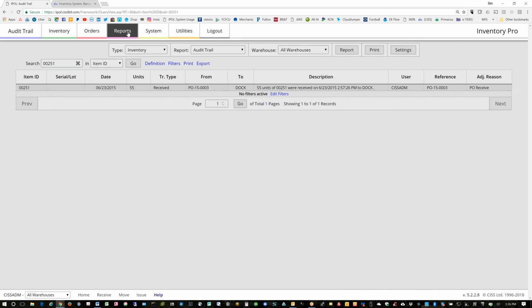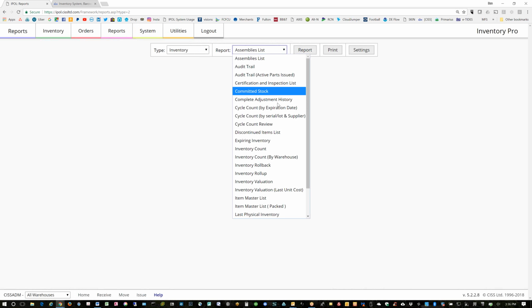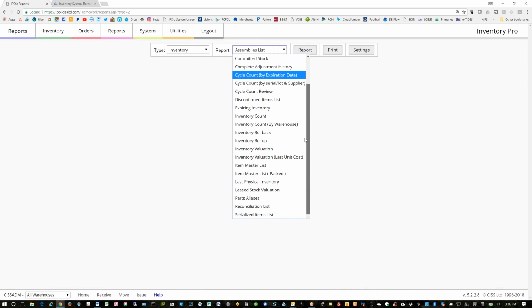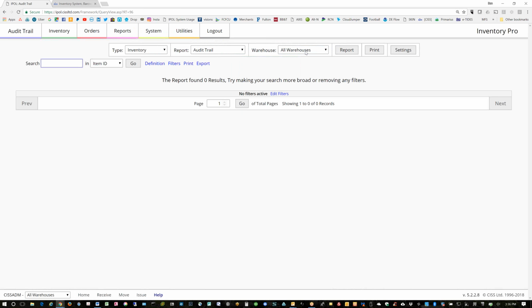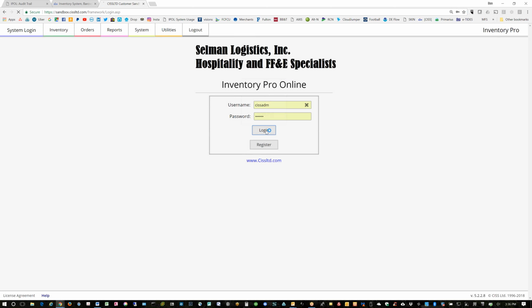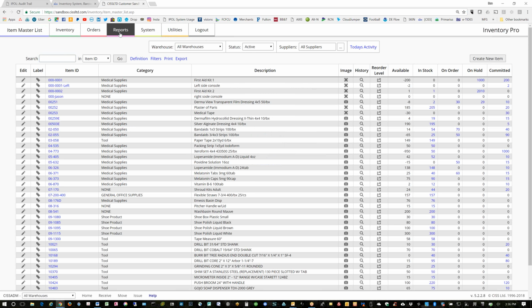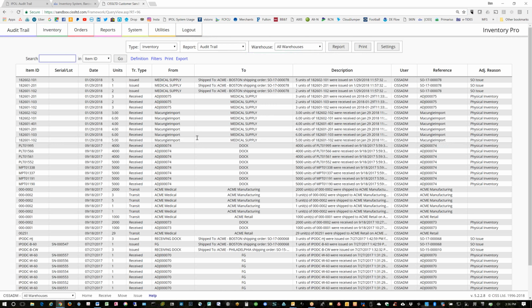If we go, I'm kind of jumping around here. If I go to inventory, there's all sorts of built-in reports. And one of them in here is the audit trail. So, why am I not getting more? I'm going to switch systems real quick. If I can get some more data here. Yeah, there we go. Okay.